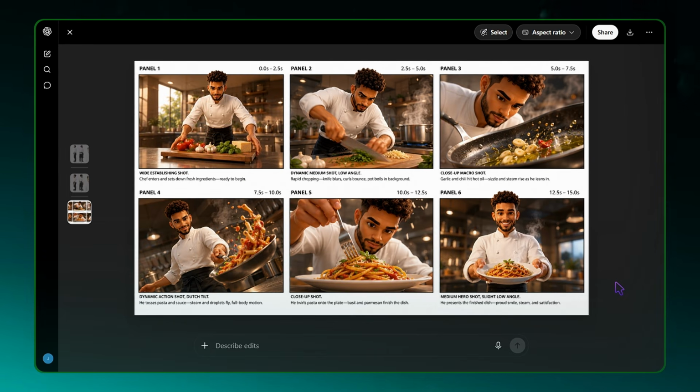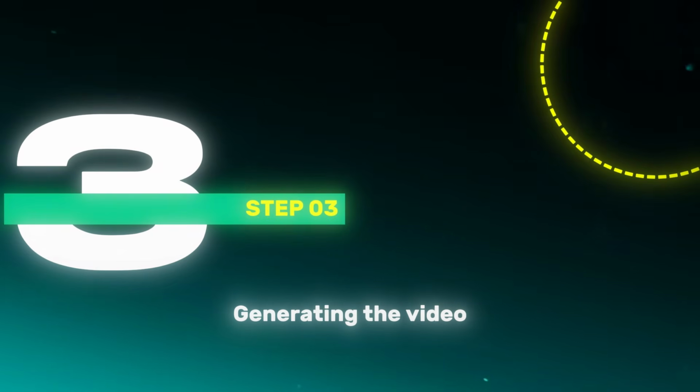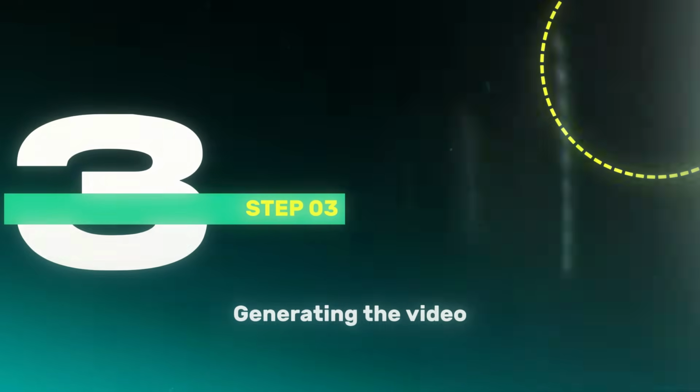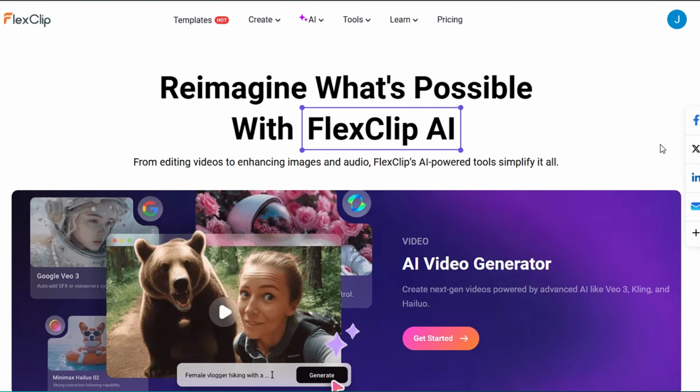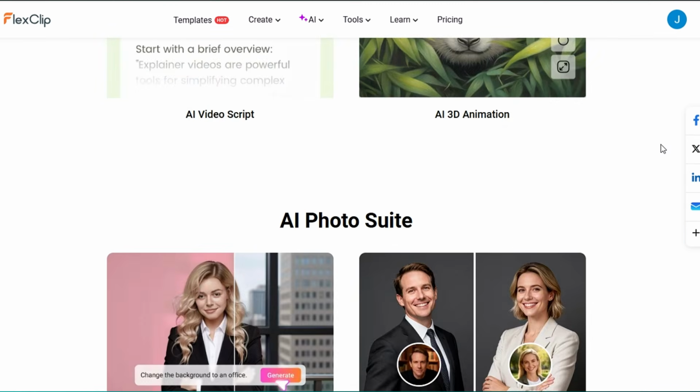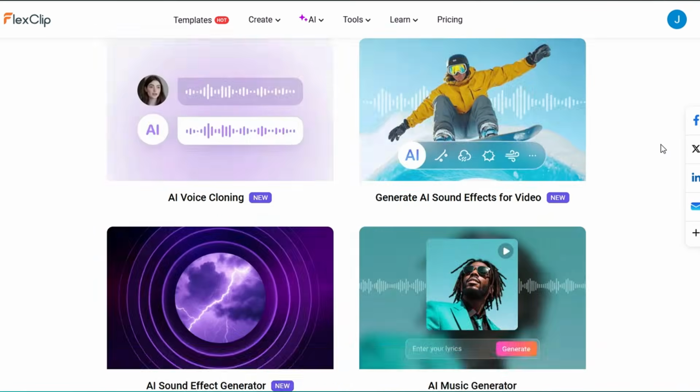The result is perfect. Now let's generate our video from this storyboard. For this, we are going to use FlexClip. Why FlexClip? Because it allows me to use multiple AI models without having to juggle between different platforms.